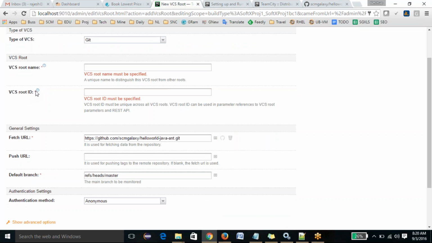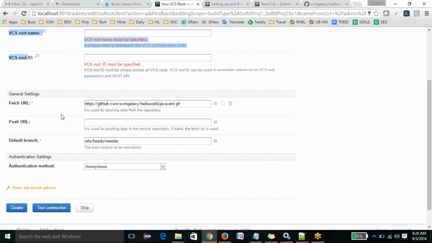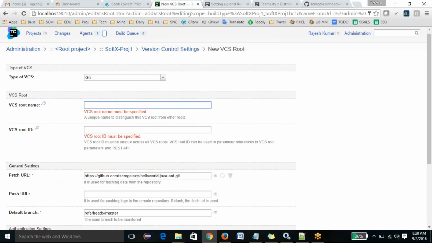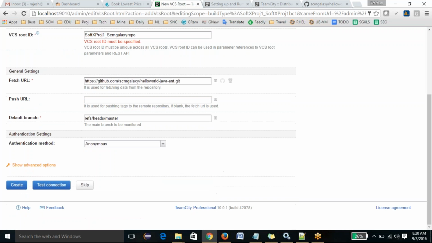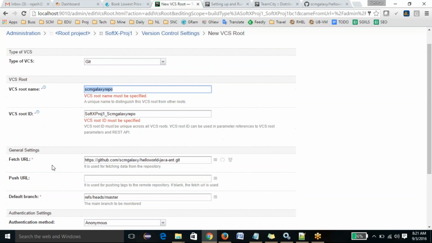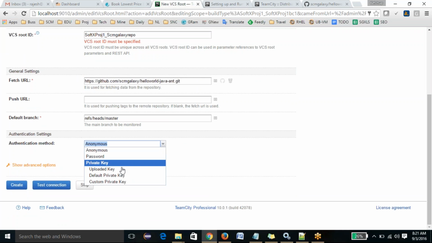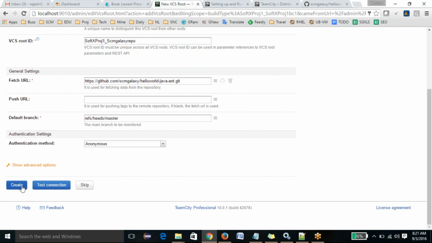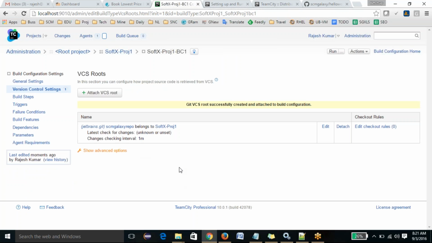Okay, there is some confusion here. This is not the username and password; the username and password will be mentioned elsewhere. This is something to identify which particular repository you have, so SCM Galaxy repo. That's all, it's just a manual name which you want to give. If you want to specify the access method, you have to specify password or keys here, but as of now it's not required. So I do the test connection, done, and create. Now one of my VCS is done and you can see it here.